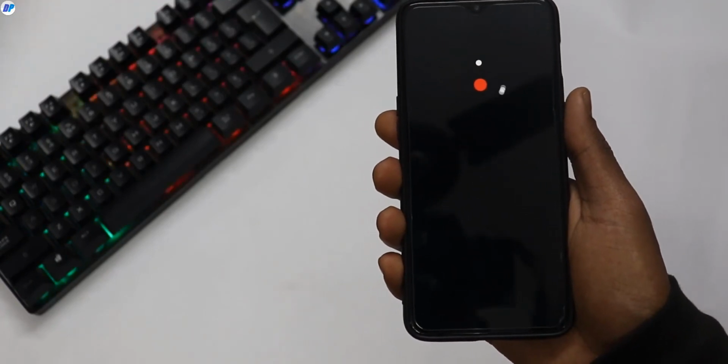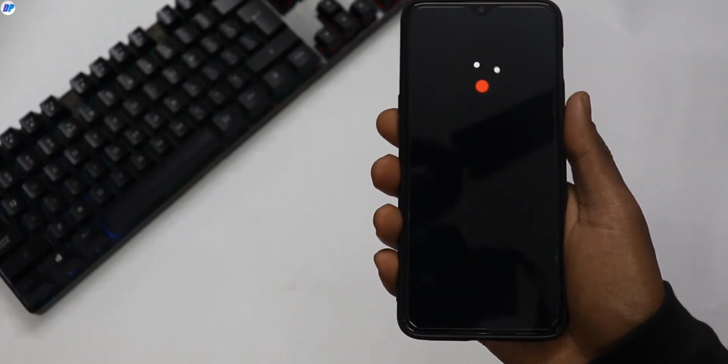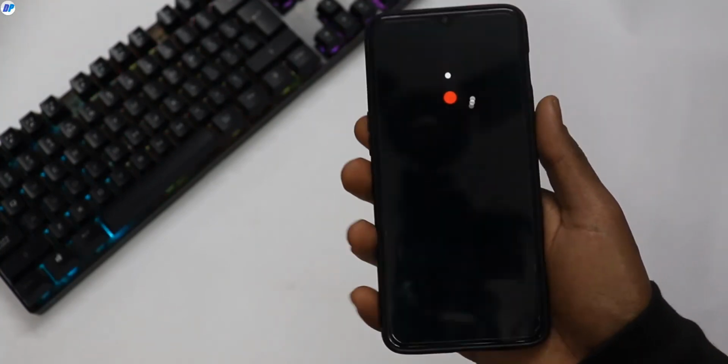Apart from that, if you want to talk about the rooting part of this Android 11, I'm going to make a video on that very soon. So stay tuned for that.